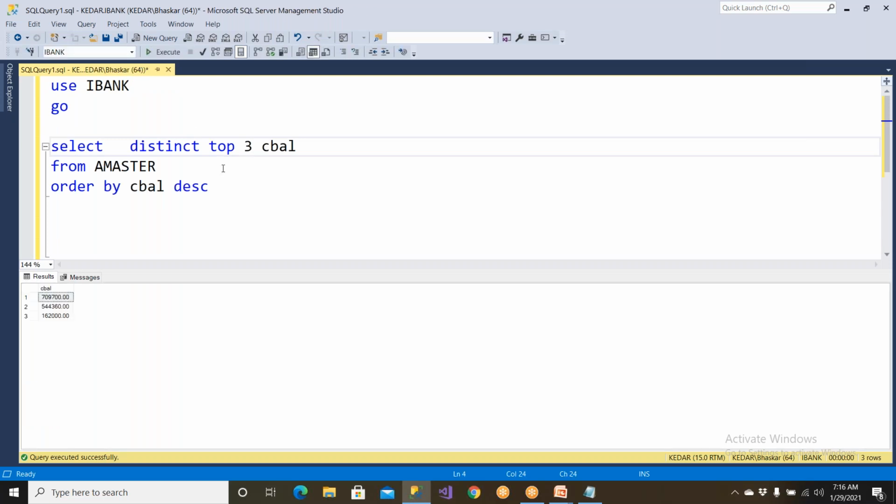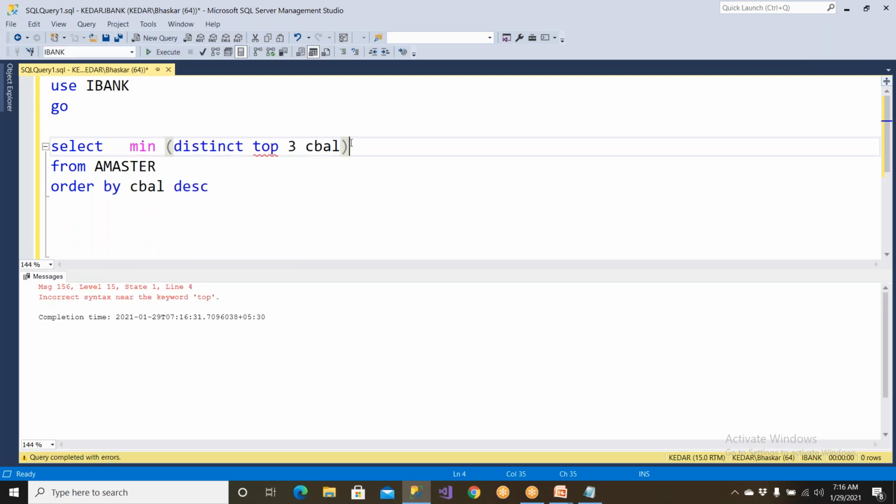Now I should be able to get a top 3, but I wanted to get the minimum out of this. To get the minimum, I should be able to write a minimum like this and execute. Unfortunately, it is not going to work. So can it work like this? However you try to do that, it is not going to work. So minimum is not going to work like this.